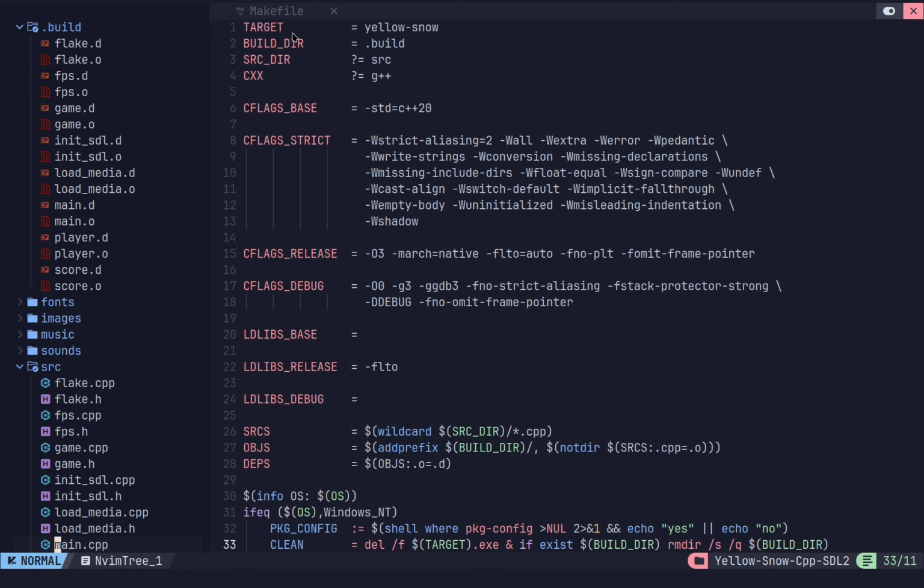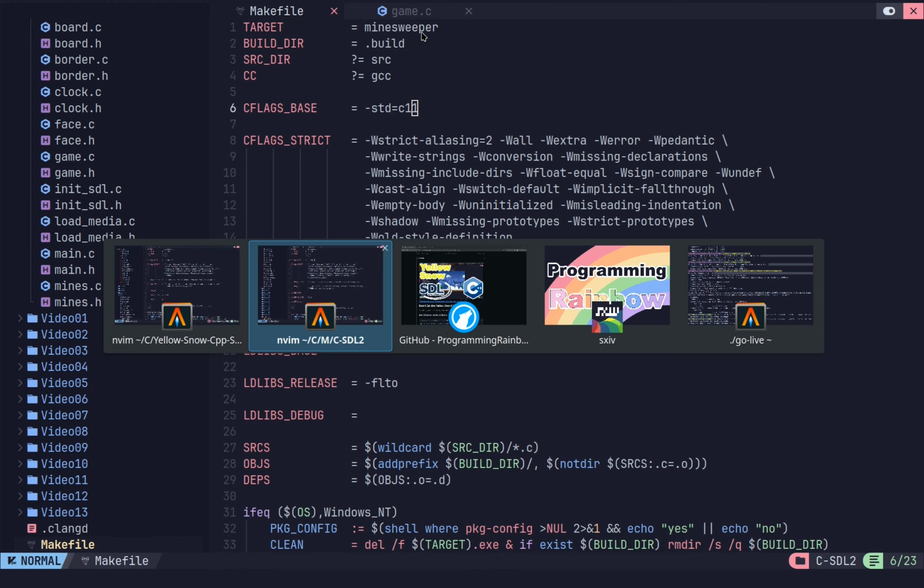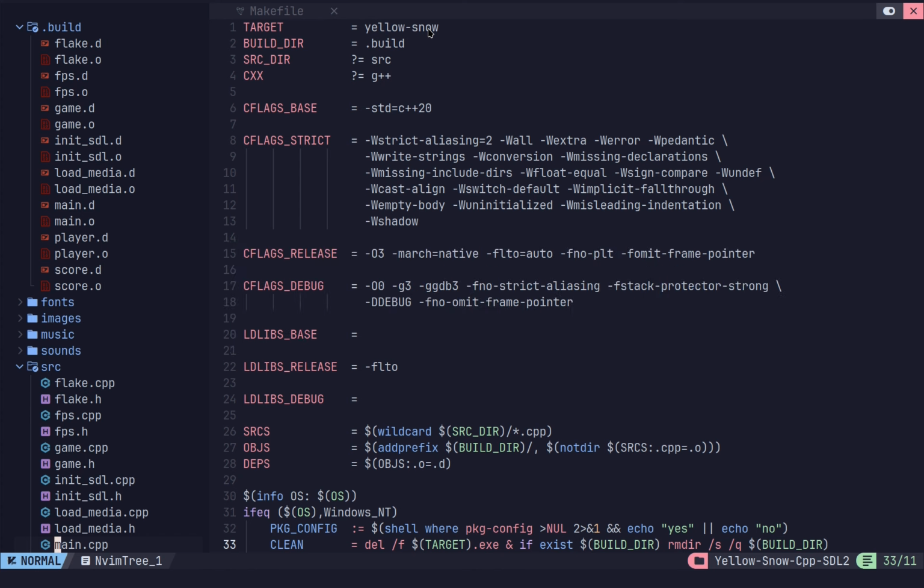So that's pretty easy. So I'm saying my target, this will be whatever the name of the binary that you want to create. So in the other one, it was Minesweeper. And this build directory. Now, this one right here, I have a question mark and an equals.